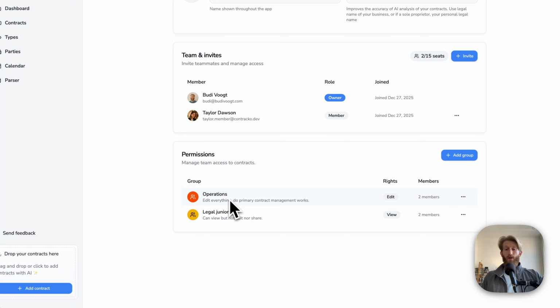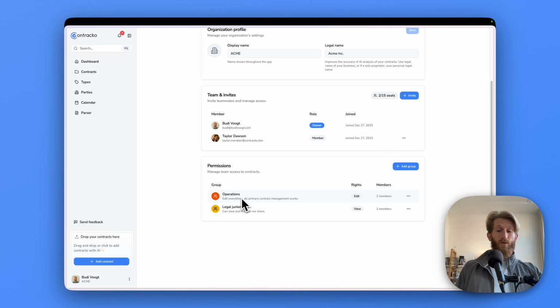These groups can contain specific people in your team. So you might have a group for your HR team, operations, legal, etc. And you can define default access rights.